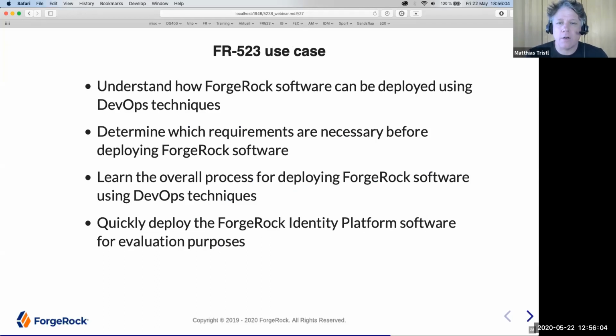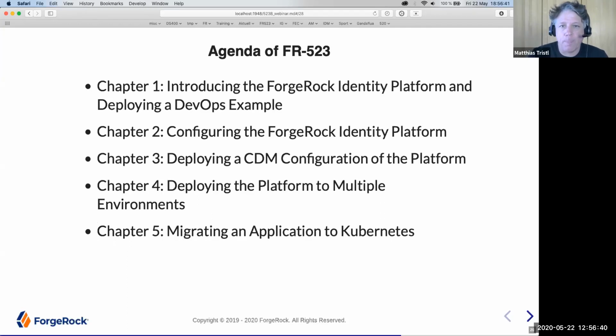The use case: you will understand how ForgeRock software can be deployed using DevOps techniques, which basically means Kubernetes, right? Determine which requirements are necessary before deploying ForgeRock software. You will learn the overall process for deploying ForgeRock software using DevOps techniques. Again, mainly Kubernetes. We do a little bit of Git and have a few hints on how you can organize your Git repositories for development, testing, QAing, and so on. And then quickly deploy the ForgeRock Identity Platform software for evaluation purposes.